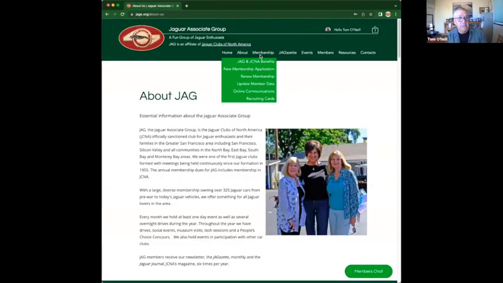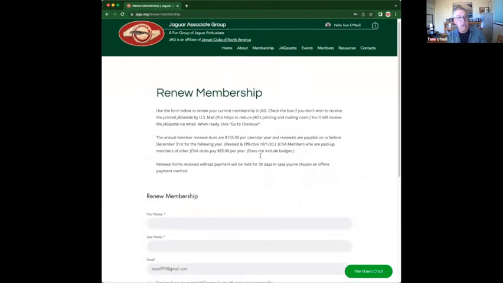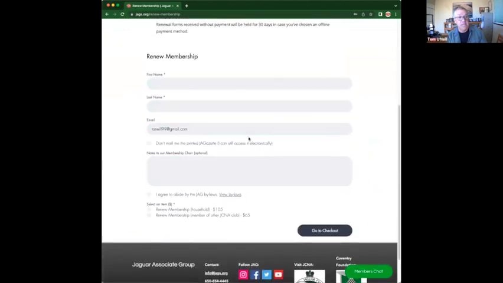There we go. The new membership application. Some of you have just gone through that. Renew membership. We do encourage people to renew online. It makes Phil's life a little bit easier. He doesn't have to process a letter. You don't have to find a stamp to mail it. And it is this simple: first name, last name, email, notes if you have any, check agree to abide by the bylaws, and a renewal option. And then pay online and you're done.